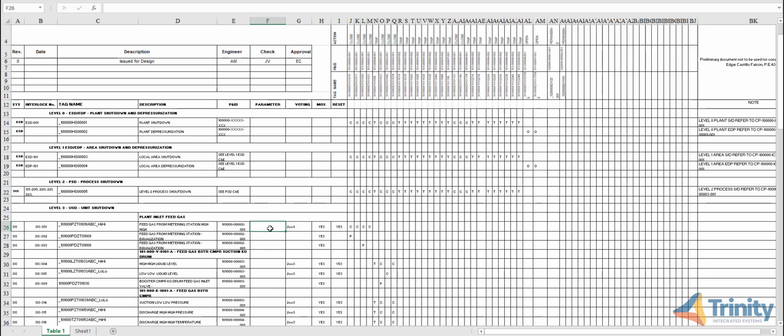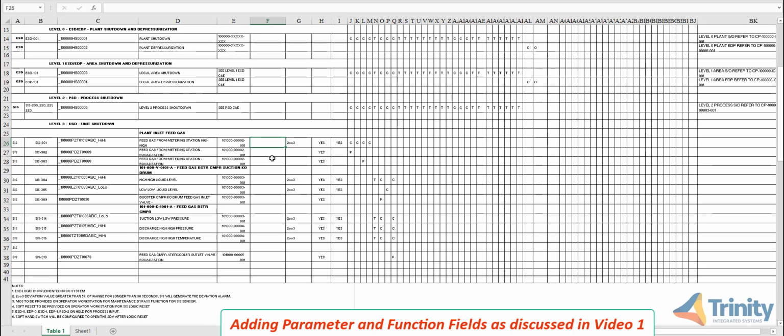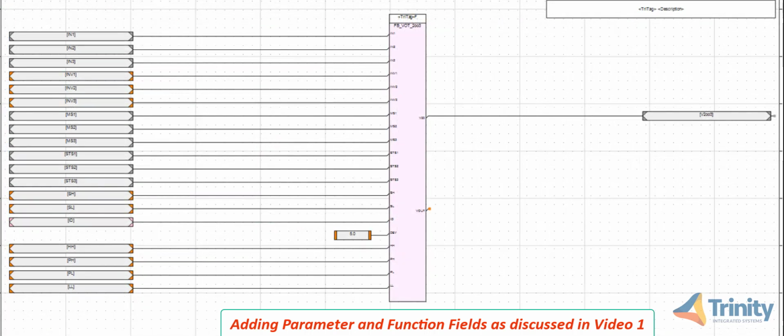Before importing the CE sheet into iDefine, we have to add parameter fields to both the input and output sides, and a functions field to the output side. Parameter names are used to call a specific node from a typical. For instance, the voter tags used here are assigned with a parameter name V2 out of 3, which is the output node of the voter typical.